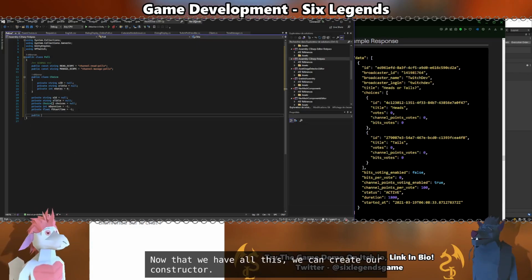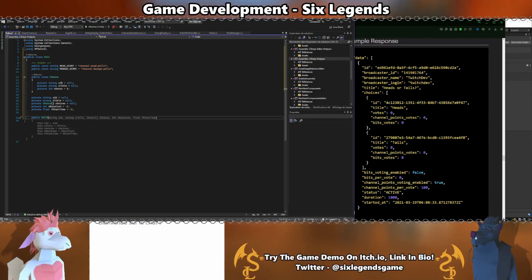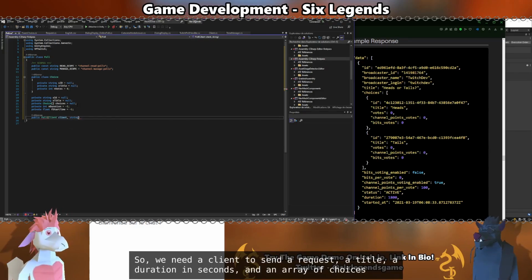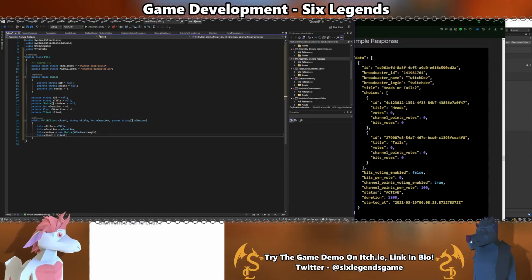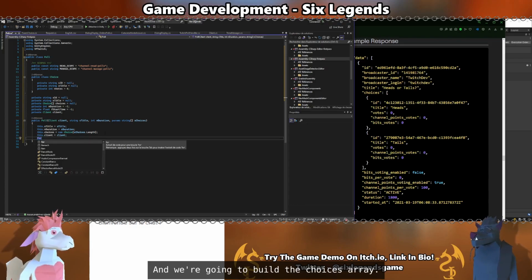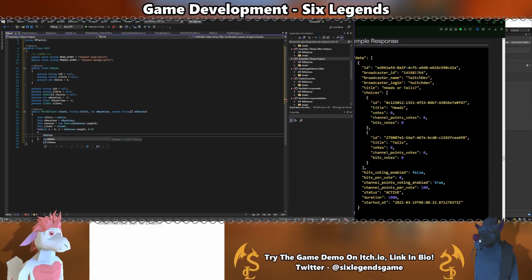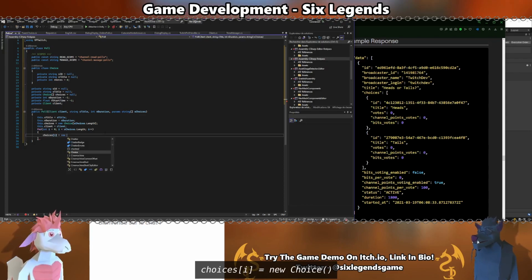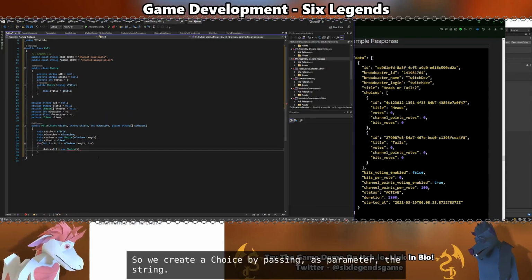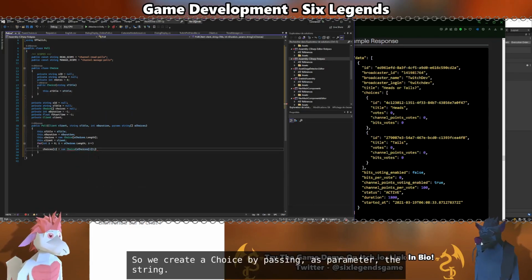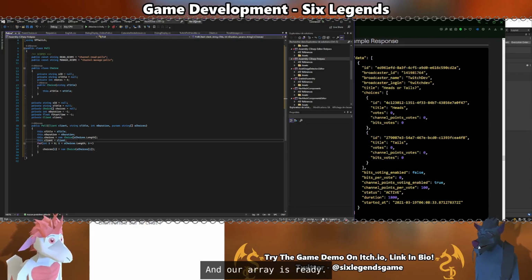Now that we have all this, we can create our constructor. So we need a client to send a request, a title, a duration in seconds, and an array of choices. The choices are a new array of choices. We also need to remember the client, and we are going to build the choices array. Choices I is a new choice. Let's make a constructor for the choices as well. So we create a new choice by passing as parameter the string, and our array is ready.